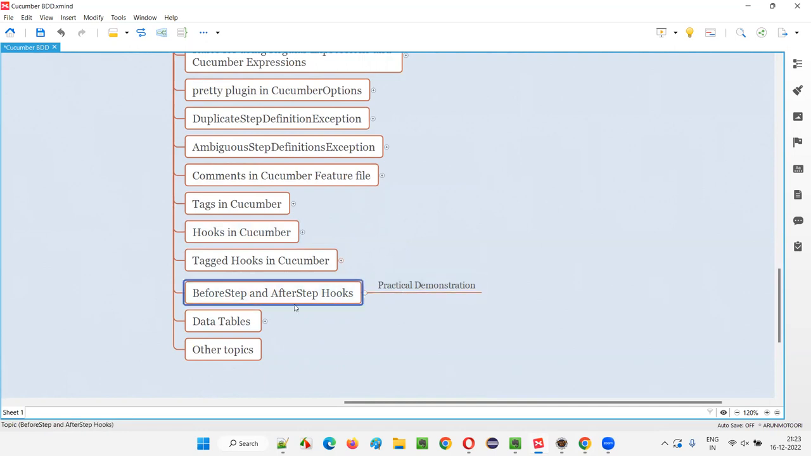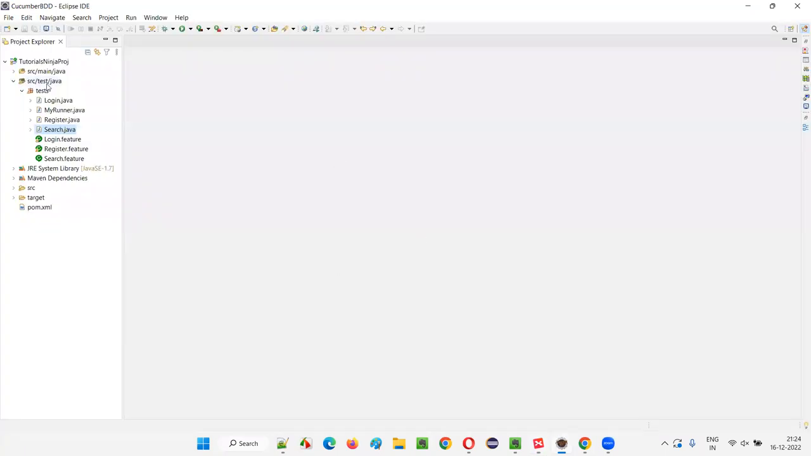So let me practically demonstrate. You can even apply the tagged hooks to before step and after step, as we have done with the before and after hooks, in a similar fashion. No difference. So let's quickly switch to this Eclipse IDE project.